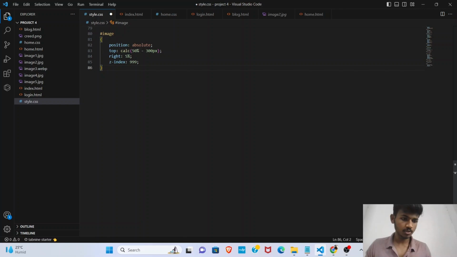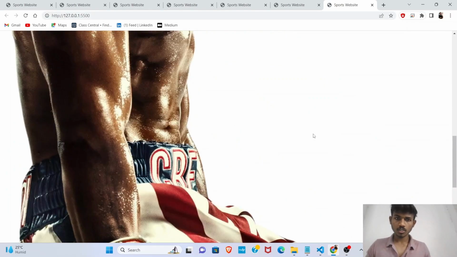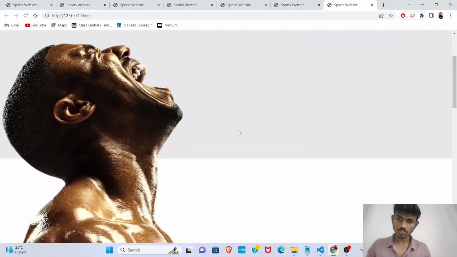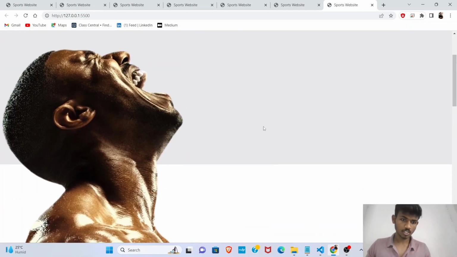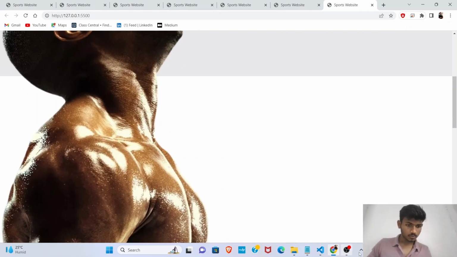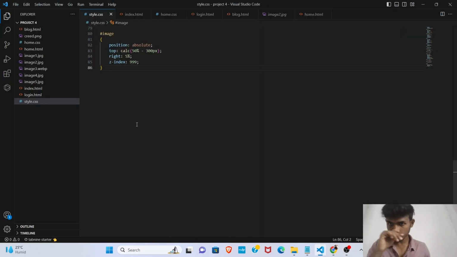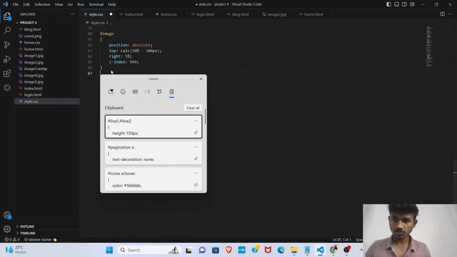So if we see the output, we'll get a clear cut idea. Look, so we have got the image, and here we have got a division. Yes, here we have got a division. Now for the further CSS, we'll get to see the change we have made.